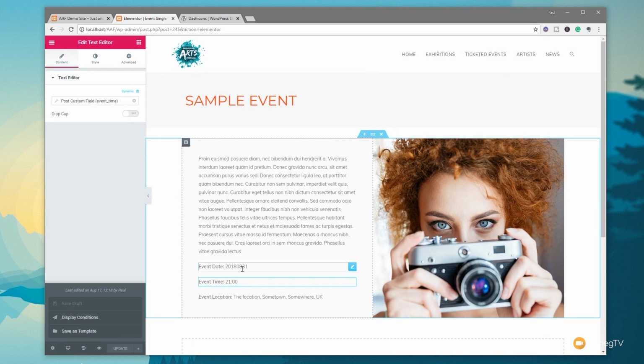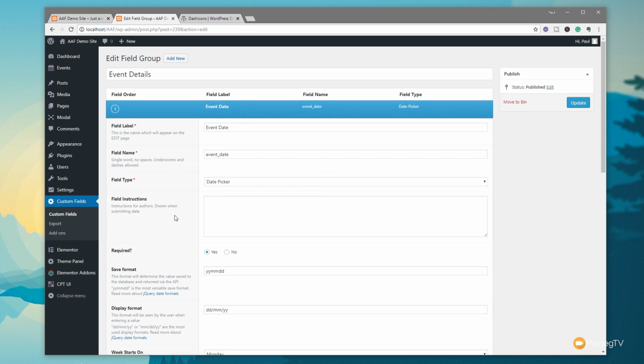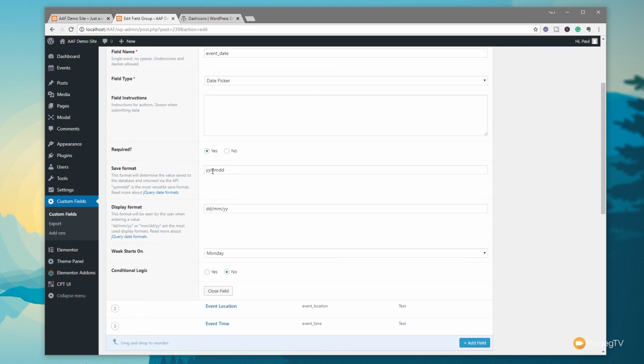But before we do, let's go in and sort that date problem out, because at the moment it's displaying incorrectly. So jump back into my custom field section and open up the event details. What we're going to do is adjust this date, because at the moment the format is incorrect. So you can see it says it wants to store it as year, month, day, and then display it like this.